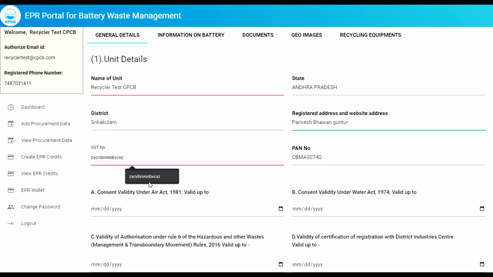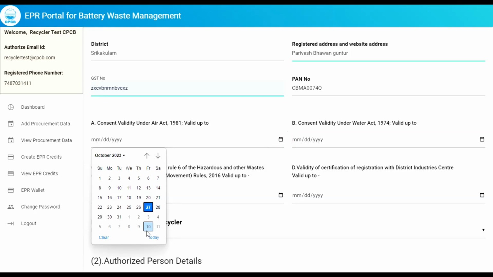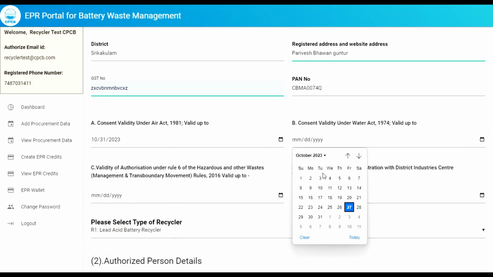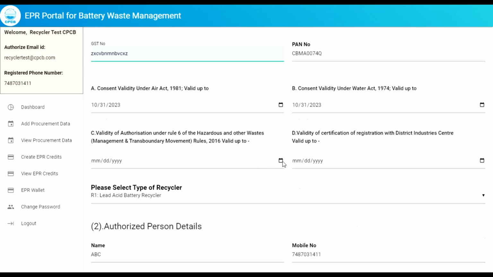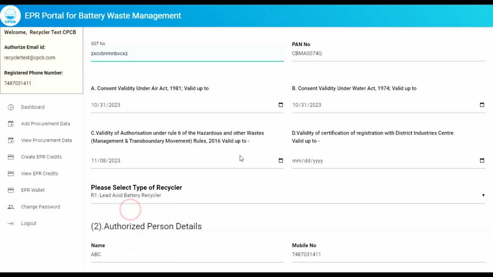You have to fill the GST number. The PAN number of the company is automatically taken from the sign up page. Consent validity: since you have a consent, you have to select the validity of the consent. This is the consent under the Air Act, and the validity of the consent under Water. You have to select the validity of authorization under the Hazardous Waste Rules. Again, select this as per the documents provided by the State Pollution Control Board.